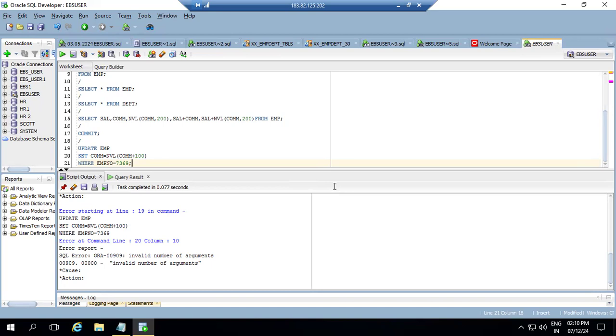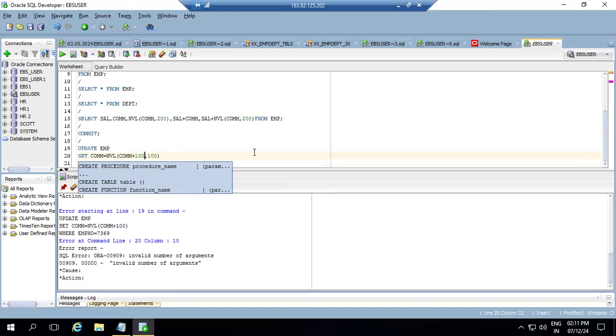So what happens in this case? Should I give NVL(commission + 100) over here, or commission comma 100? What is the change I should make here? Previously also we discussed it: comma, unit, comma. If I'm giving NVL of commission plus 100, what happens in this case?